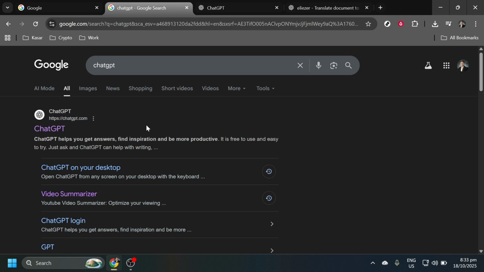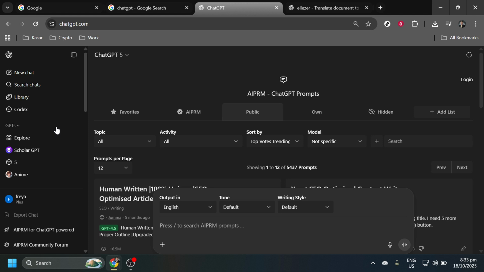translation process. From the search results, look for the official ChatGPT website. This should be one of the top links. Go ahead and click on it, and this will take you to the ChatGPT interface. Once you're on the ChatGPT page, you'll notice an interface designed for interacting with the AI model.